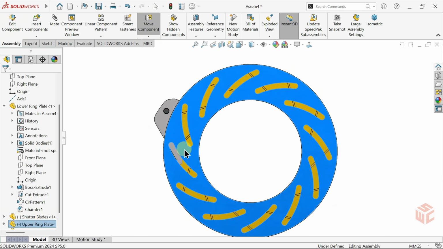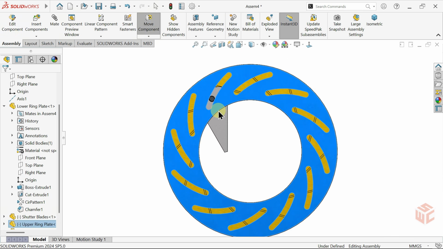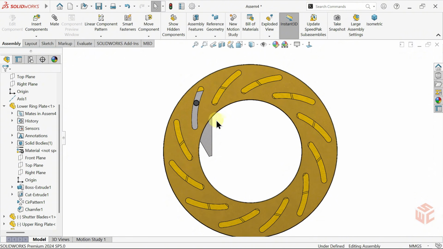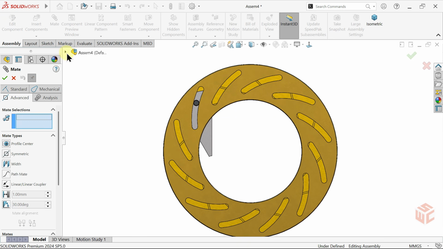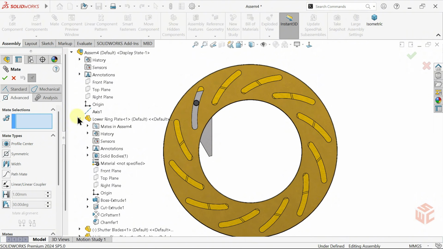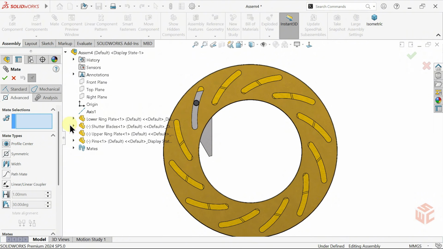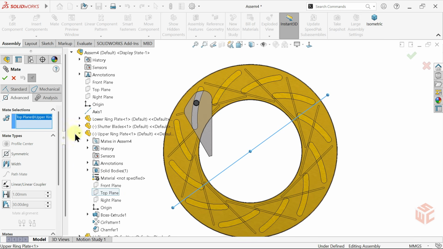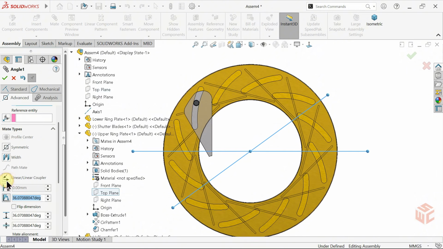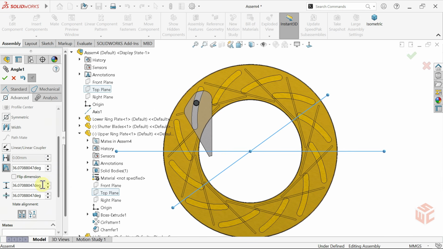Now, apply a limited angle to the upper ring plate so it moves together with the pin within specific ranges. Activate the Mate command. Open the Advanced tab. Expand the feature tree. Open the upper ring plate and select its top plane. Now select the main top plane. Enable the Angle Mate option. Set the maximum value to 70 degrees. Also set the angle value to 70 degrees.